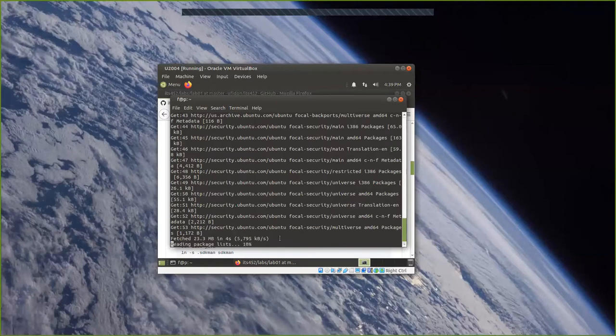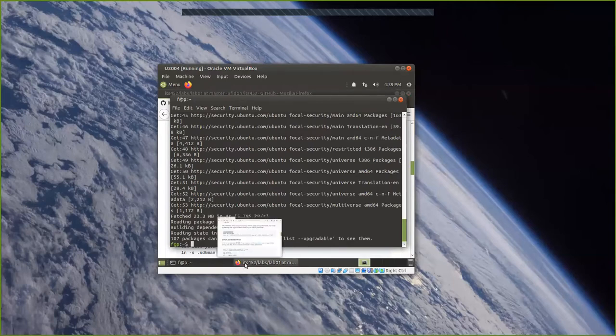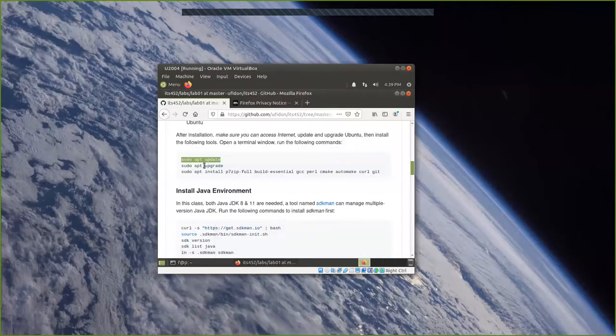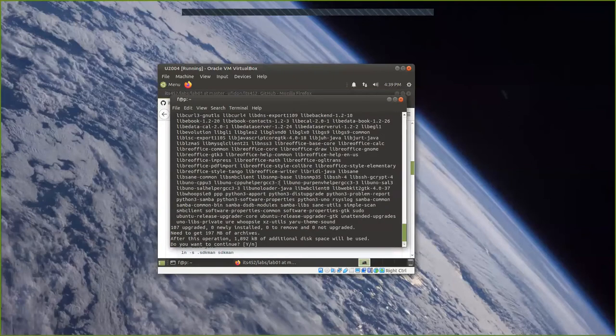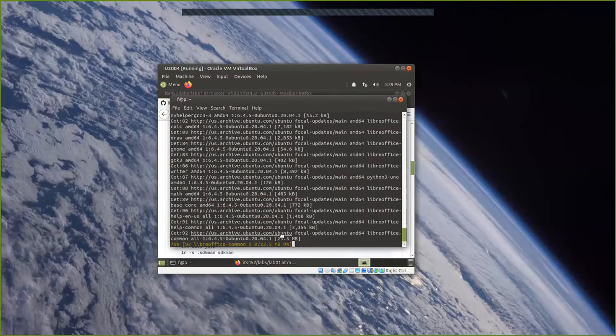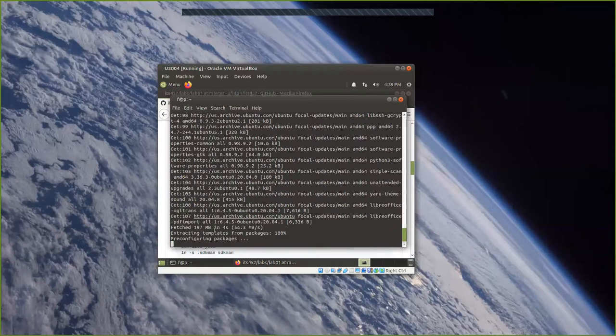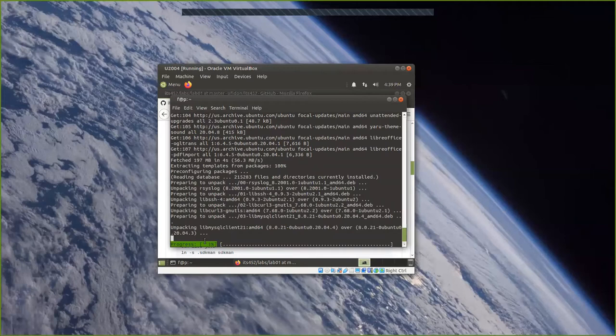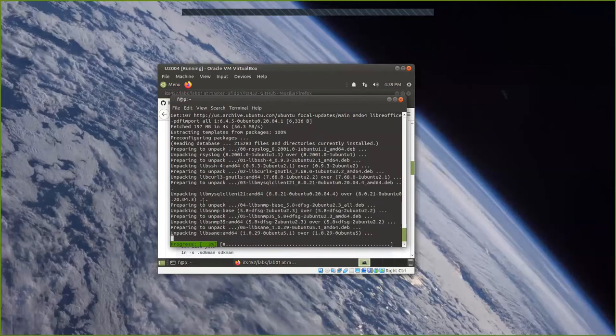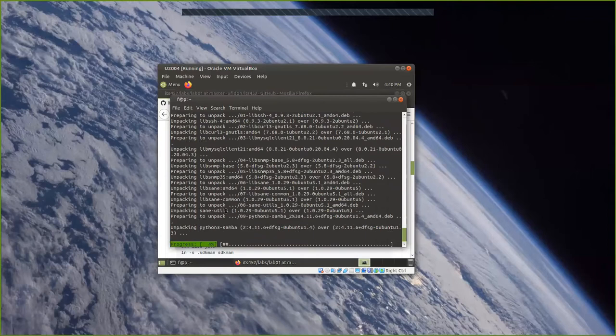It's downloading some packages. Okay, this one is complete. The second command, upgrade. Type yes. Now you see it downloads a lot of packages, though not that much because this is the newest release, just released yesterday. Even though it was released yesterday, you see there are still some packages that are updated.